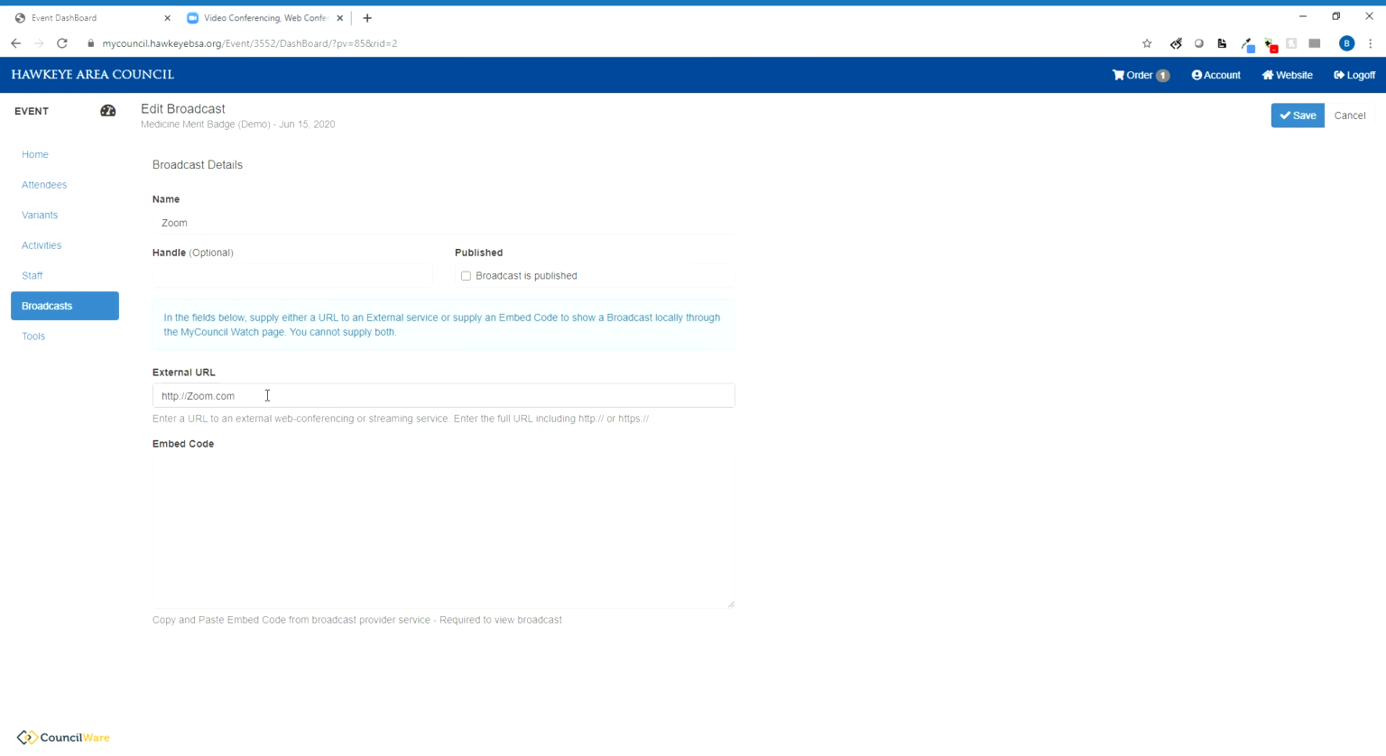I wouldn't worry about the embed code. That is if you were using a type of broadcast where you wanted to have a window in the MyCouncil web page. If you're using a Zoom or something, it's probably just best to just publish the Zoom URL.